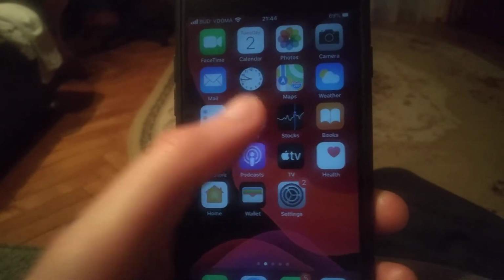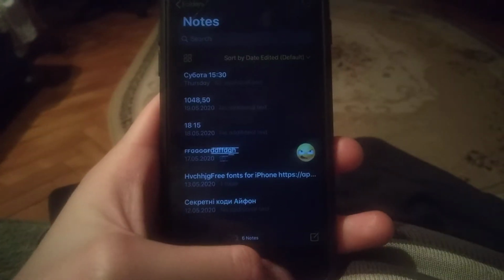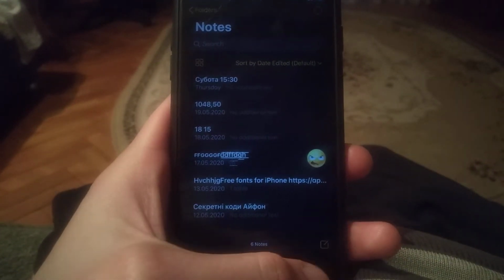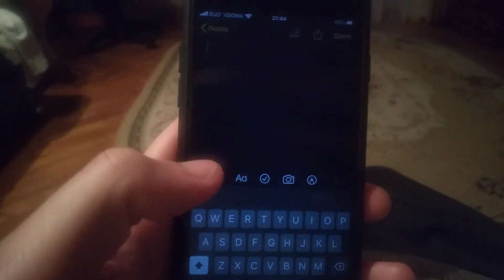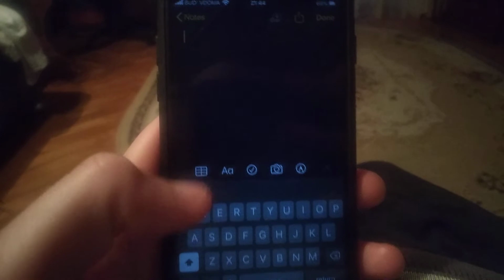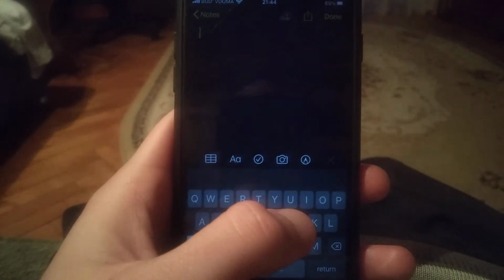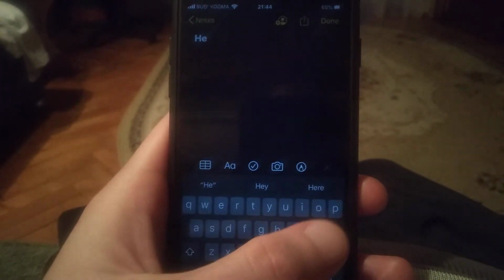Today I will show you how you can easily create a new note on your iPhone. For doing this you just need to open Notes, and on the right side you will see a button. Just click on it and it will open a new note. Here you can write whatever you want, for example hello.